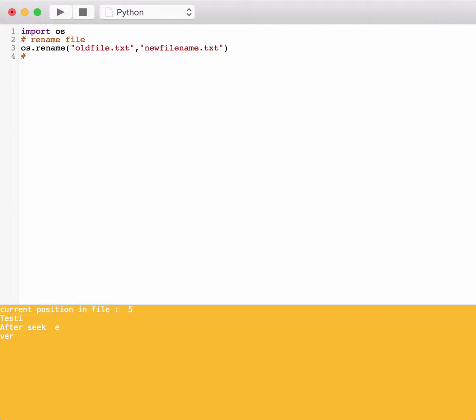Okay, so we can also delete files. And so the way you do that is use the remove method. So we would say os.remove, and then pass the name of the file you want to remove. So last time we had a file called hello.txt. So if we wanted to delete it, we would write that command there.